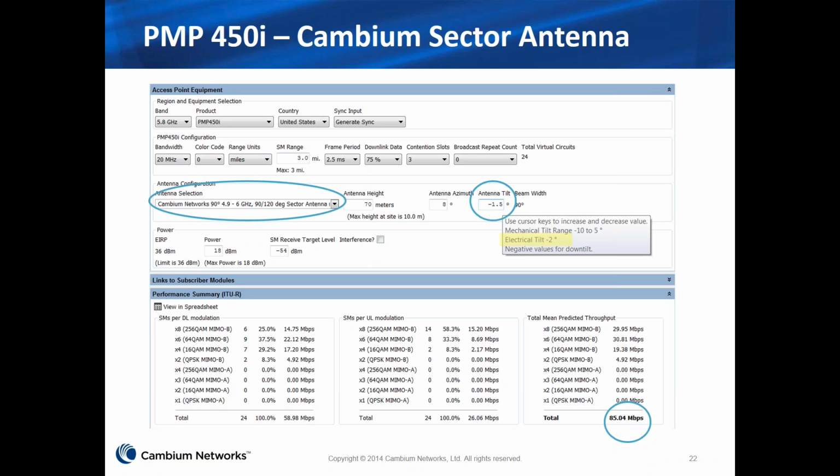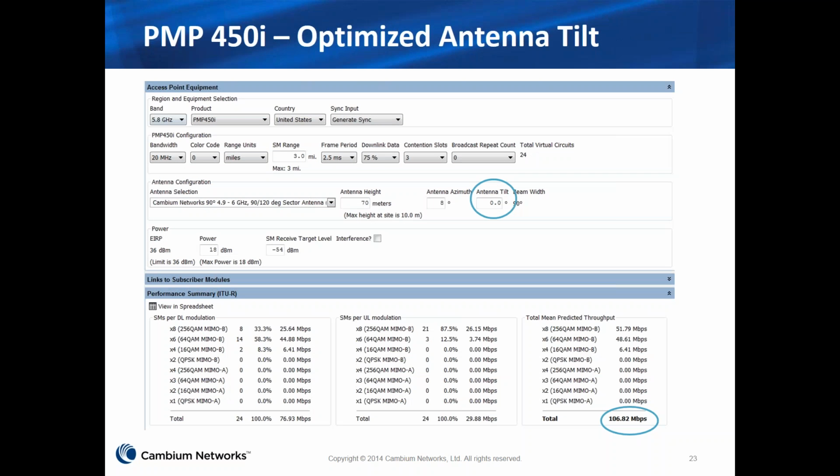So what we need to do now is to optimize this sector for this new antenna. In this slide, I have adjusted the tilt until I have again got a peak value on the AP throughput. And we can see here that changing the mechanical tilt now back to 0 degrees, so we're taking out the 1.5 degrees of down tilt, we've now increased the performance of this sector up to 106.82 megabits per second. This is a significant improvement over the 85 we saw on the previous chart, and we're showing a slight improvement compared with the original 90-degree sector antenna.